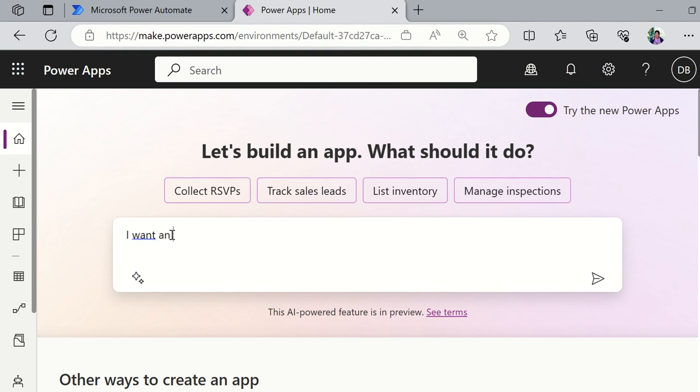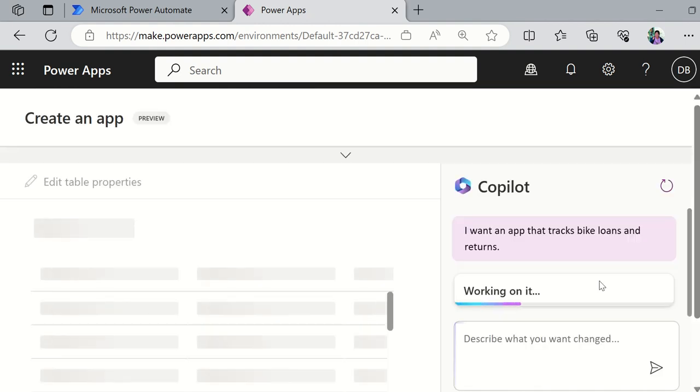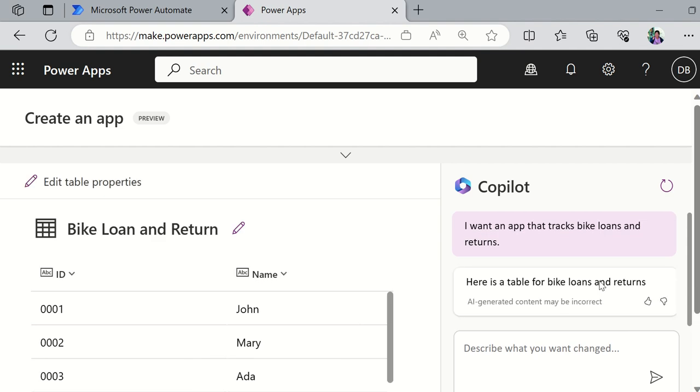I want an app that tracks bike loans and returns. Simple enough. I could also use these up here as a starting point, but I'm going to go ahead and stick with what I've been asked to do, and I'm going to click go. And now the Copilot is going to start by setting up my data, which is normally what we do when we build apps. We start by getting our data dependencies together, and then we build our app on top of that. So I love that it's going to help me build this app.